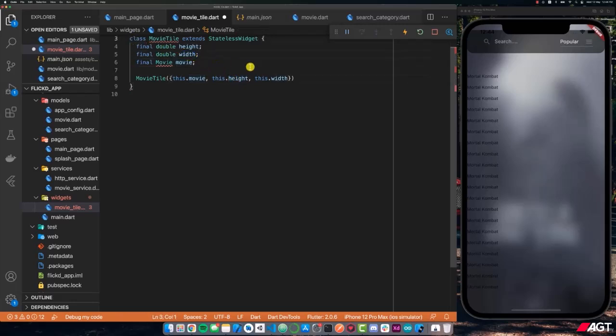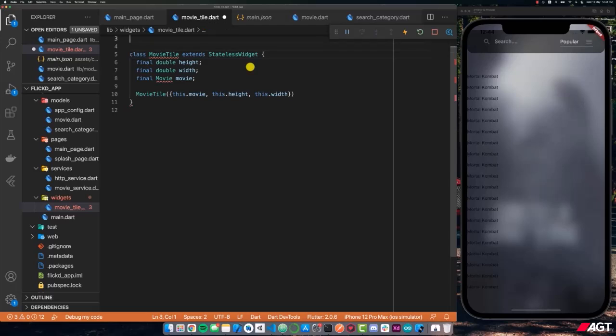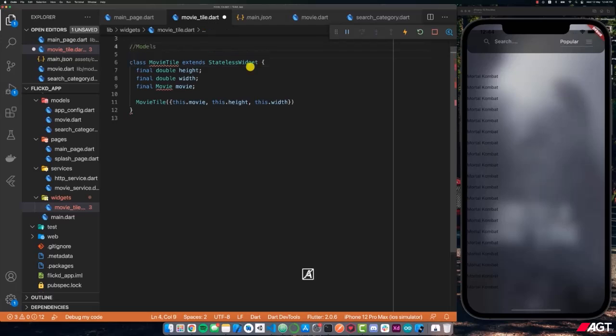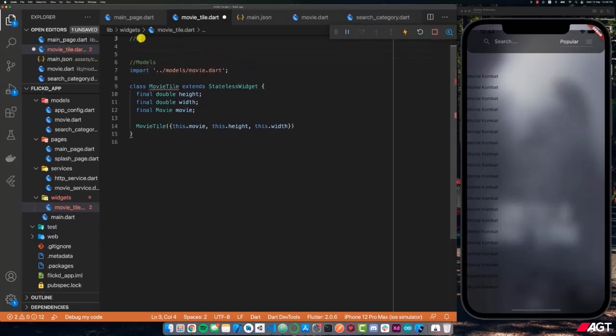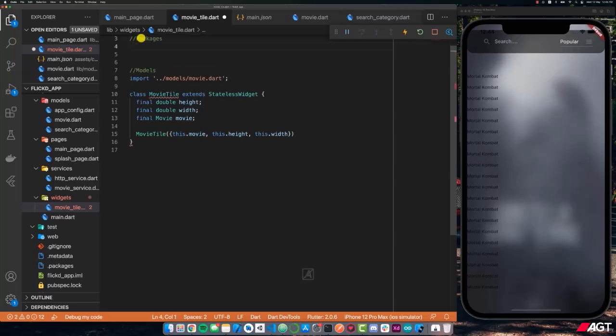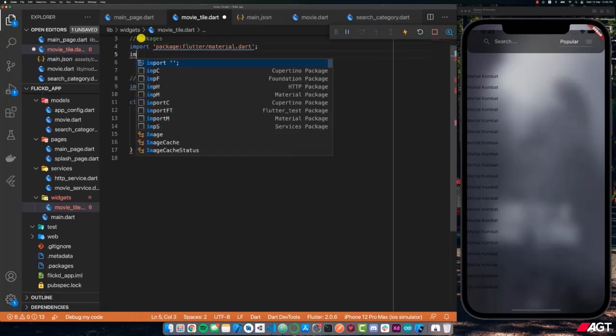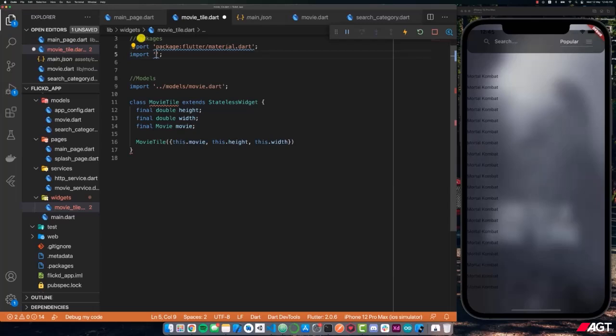Now you're going to see that we're getting an error for the movie, and that is because we haven't imported the model. So I'm going to add the import for models, /models/movie.dart, and then this should fix the error. After this, I'm going to import the packages that we require. The packages that we need are firstly the material package provided to us by Flutter. And then the second package we need is going to be the actual getIt package. So get_it.dart, and we're good.